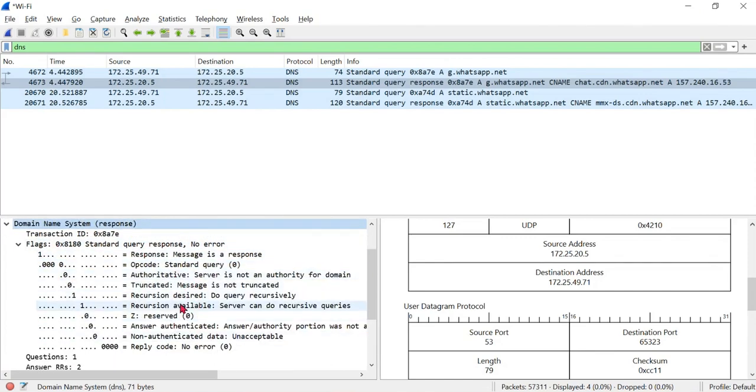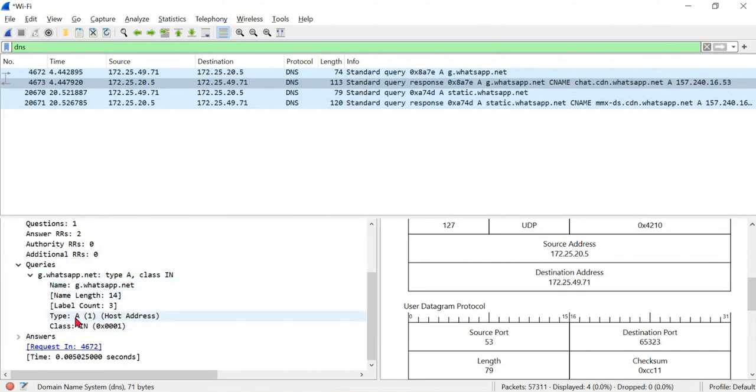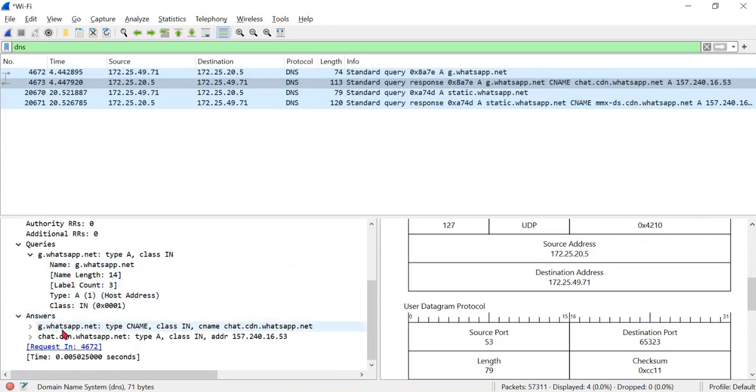Different other details are there about that, and you can see what its type is, what its class is, the name, length, label count, and all. So this is the answer. This was the query, and with respect to that there was a reply or response that is written as answer. In that case, for g.whatsapp.net, different data is there.